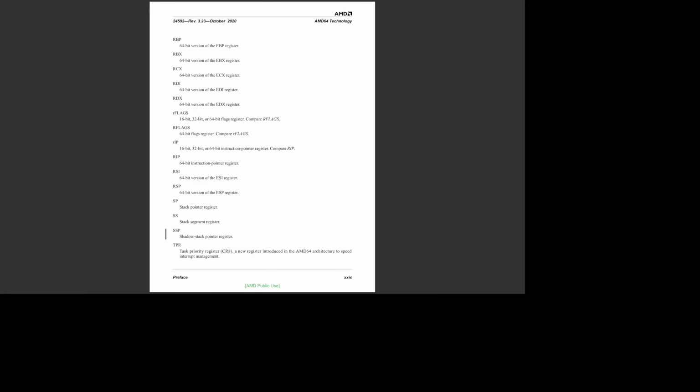We have RFLAGS, 16-bit, 32-bit, or 64-bit registers. So that R is a placeholder for nothing for 16-bit, E for 32-bit, and R for 64-bit flag register. So RFLAGS would be the 64-bit flags register. Just as right here. Okay, look, RFLAGS, I was right. So the scheme follows. We're learning something. So we have RFLAGS, which is the 64-bit flag register, and compare the RFLAGS, which we just read.